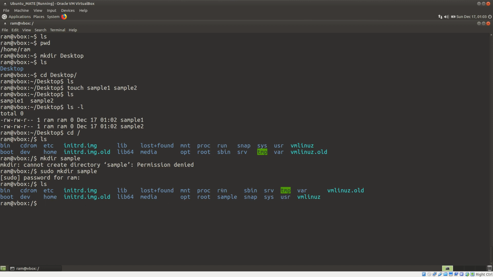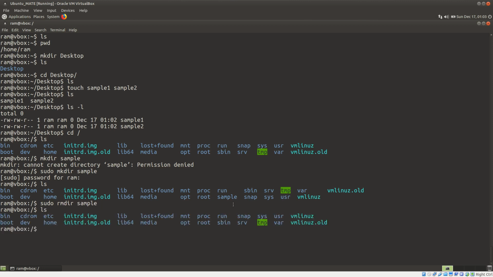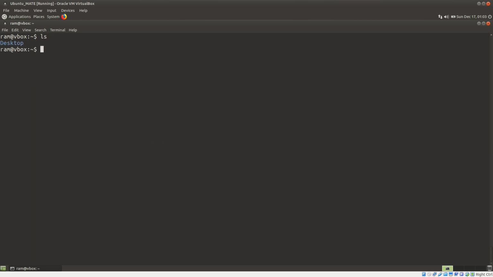Alright, so if I were to delete this folder, I again need to give the super user, sudo, and now instead of mkdir, I just say rmdir sample, and there you go. This sample directory is deleted. Now let me come back to the main directory, clear this up. Okay, there I am right now. I type pwd. This is my present working directory.